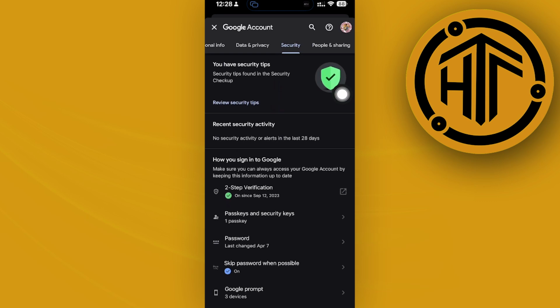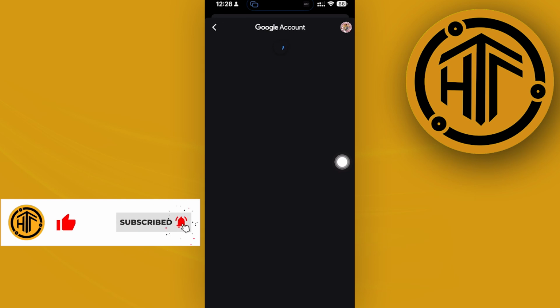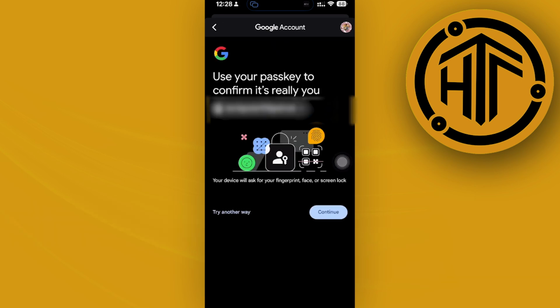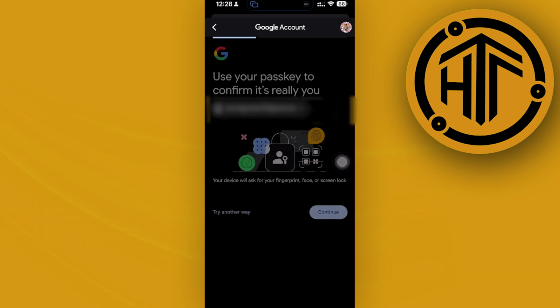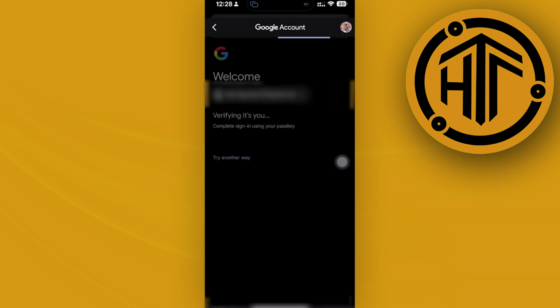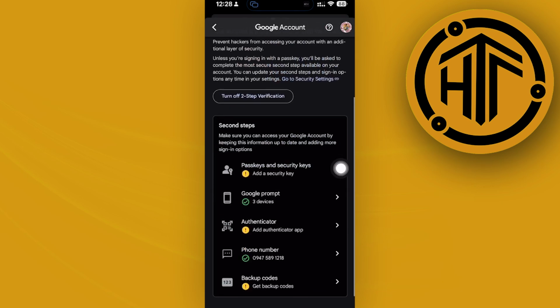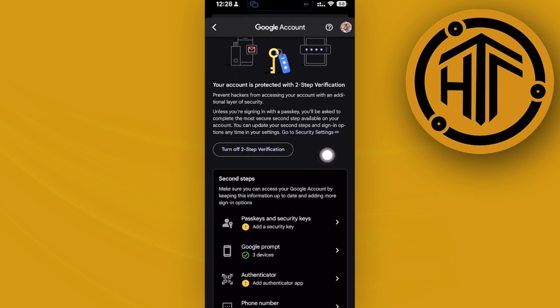Once you're already on Security, I'd like you to go on over, and under how you sign into Google, just tap on two-step verification, and then wait for this to load. Of course, tap on continue just to confirm first that you are the user of this specific Gmail account. And once you have verified that it is you, you can now proceed with going over to the option to turn off two-step verification. Now that's going to be pretty easy, guys.